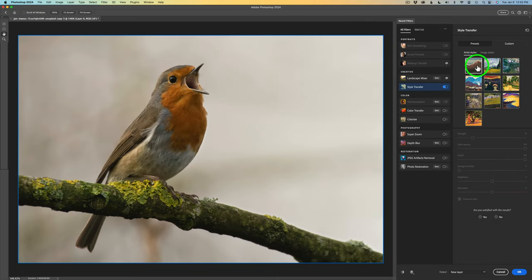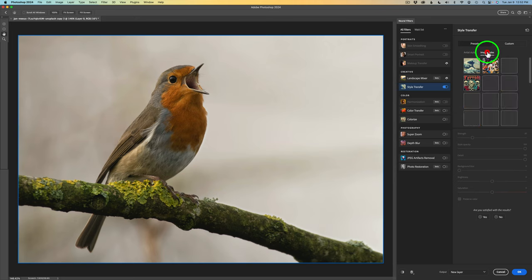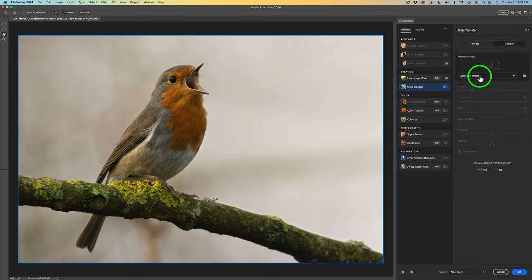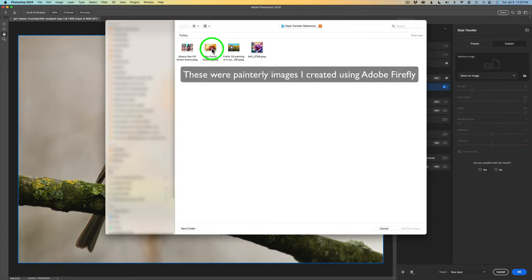I also want to point out where I showed you the artist styles and the image styles, those are under presets, but you do also have custom. Now, if I click on custom, you can select an image. You can import your own painterly type images and transfer those styles onto other images for a more painterly effect. And you can click select an image and then select an image from your computer. I already have some saved in a folder that I've designated for Style Transfer. So I'll click this button right here for the folder. And you can see right now I have four different painterly type images in here.